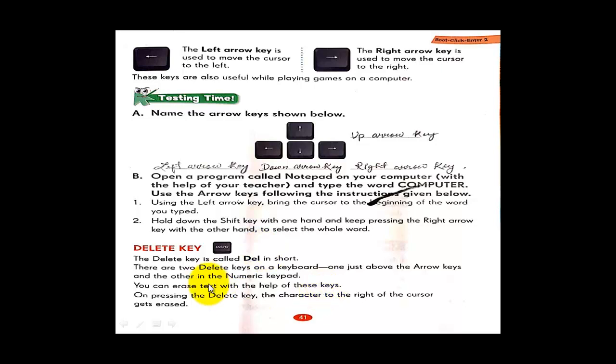See, the delete key erases text. On pressing the delete key, the character to the right of the cursor gets erased. The blinking cursor shows where the deletion happens. Now it will delete characters to the right of the cursor. This delete key will delete the character to the right of the cursor.